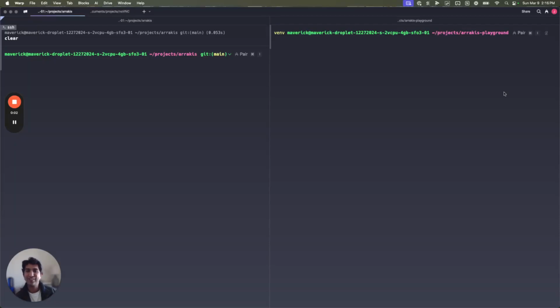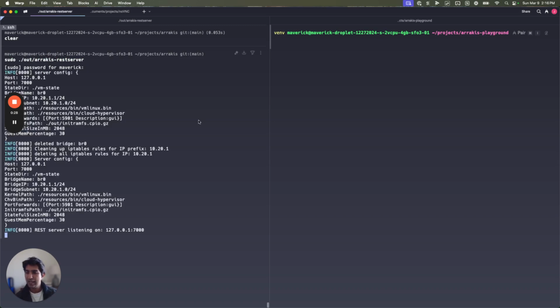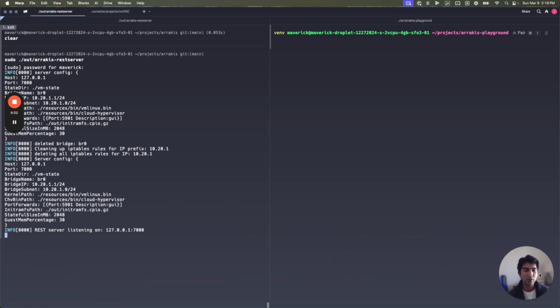Let's see it in action. On the left pane, I've pulled down the Arrakis source code and I've built it from scratch. You can also pull down our pre-built binaries and host it on a Linux server or even on your host Linux machine. Let's start. I'm going to first start the REST server that exposes the REST API our SDK will interact with. As we can see, our server has now started and is listening on port 7000.